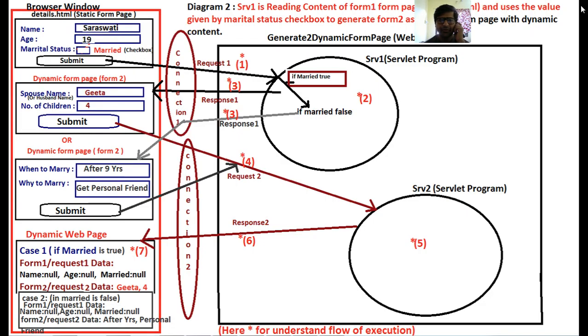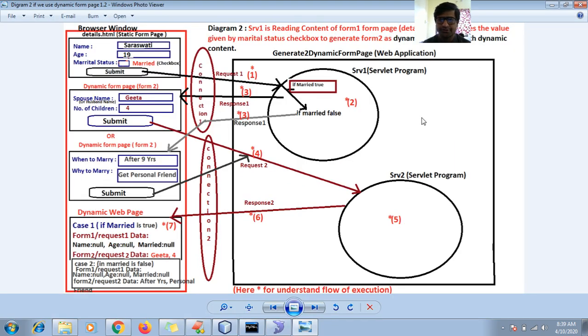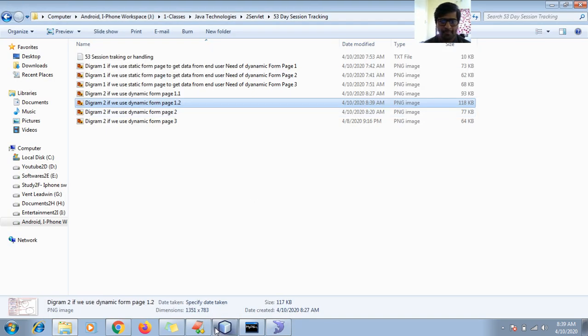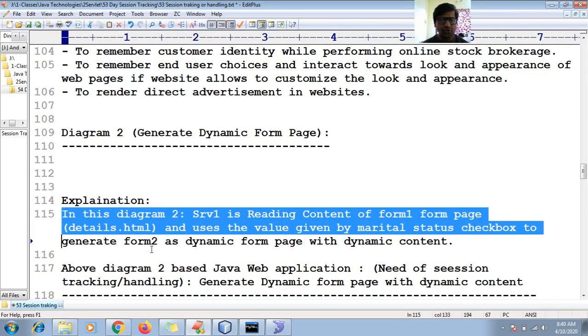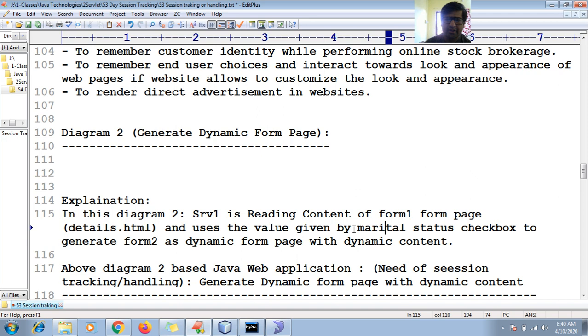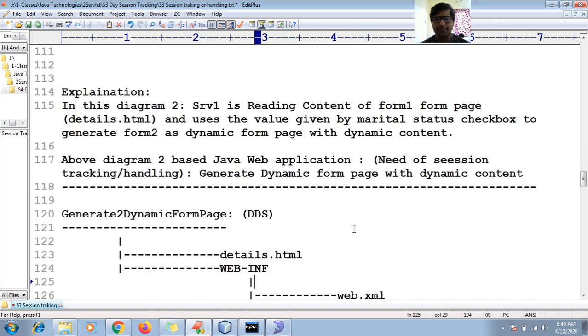So you can see the full page now. Let us create the Java web application for case 1 and case 2. Case 1, if married, generate a dynamic form page. Case 2, generate a dynamic form page as the response for unmarried. Okay, fine. So let us create the Java web application. I'm going to use the same code. In this diagram, Servlet1 reads the content of the form page details.html and uses the values given by the marital status in the checkbox to generate form 2 as a dynamic form page with dynamic content.